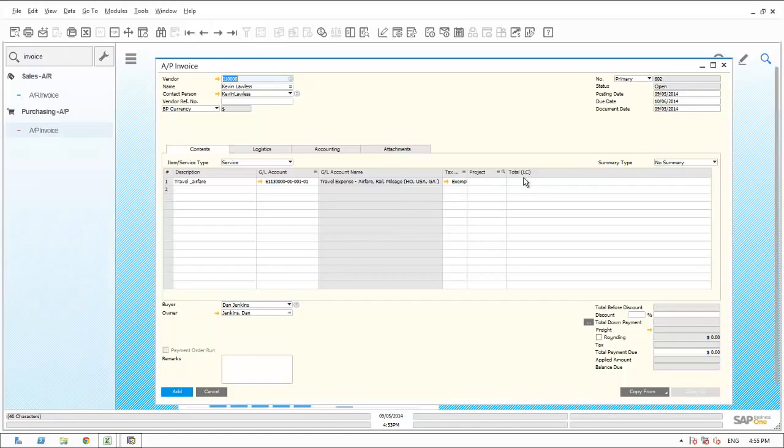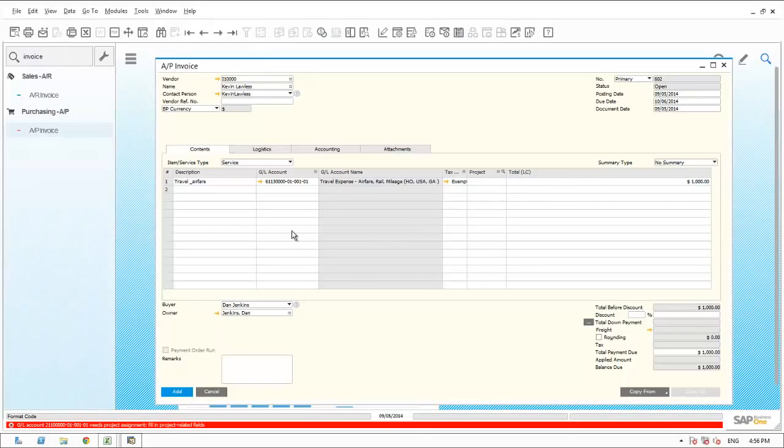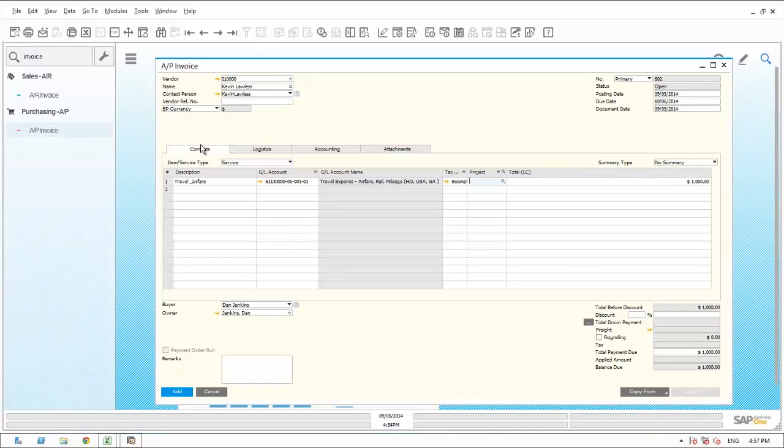If we were to enter an amount, let's say for $1,000 worth of airfare, tab off, and click Add, what we see is we get an error that says the GL account requires a project. So this is the second control that Kevin has put in place at the general ledger account level. We can do this in one of 2 ways.